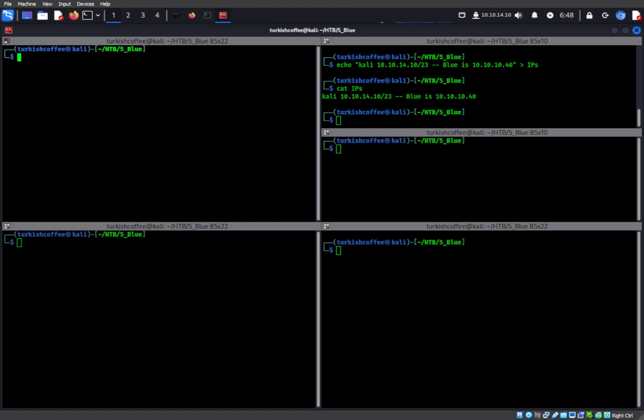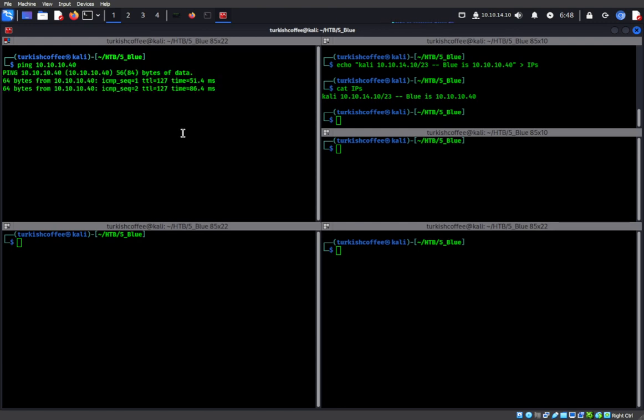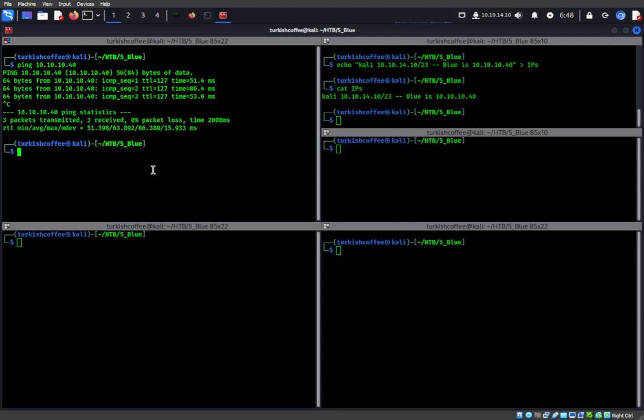So we can start working on the box. Oh, sorry, made a mistake. It's ping 10.10.10.40. Okay, good, the machine is on. We're connected to the VPN. The TTL of 127 confirms a Windows machine. Good. So next we do Nmap.